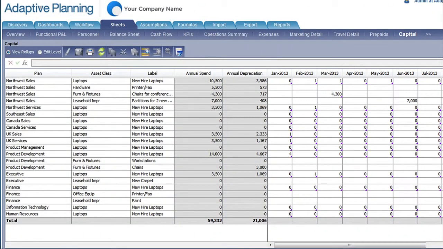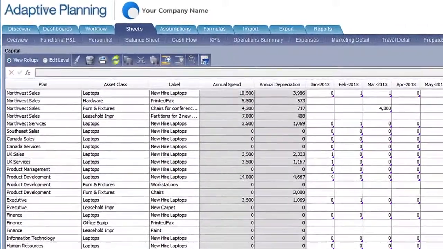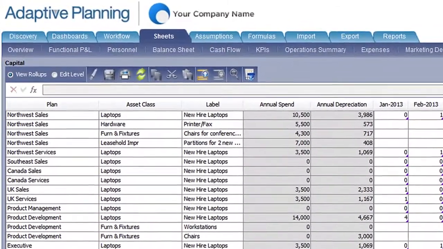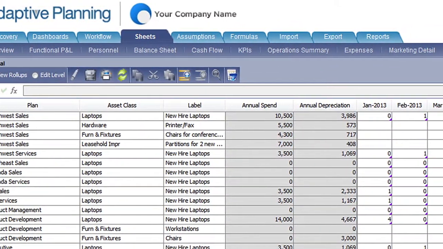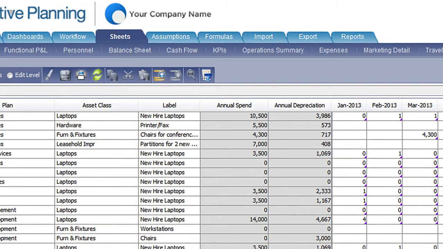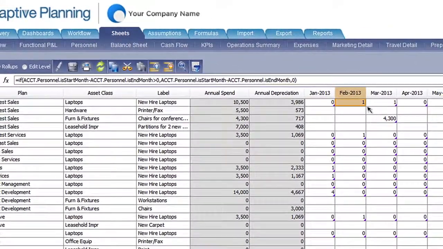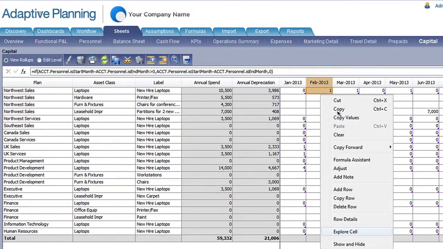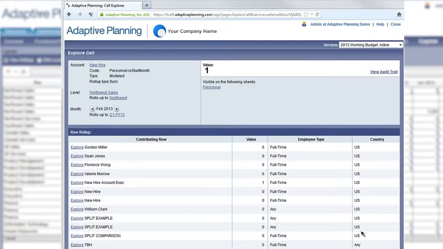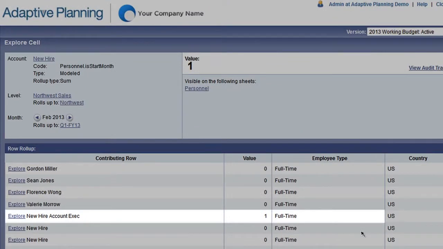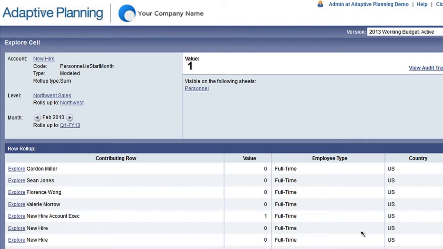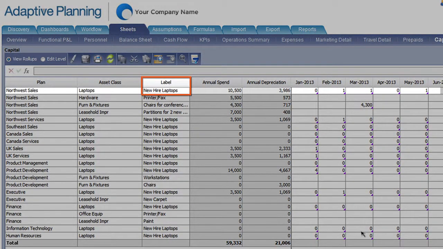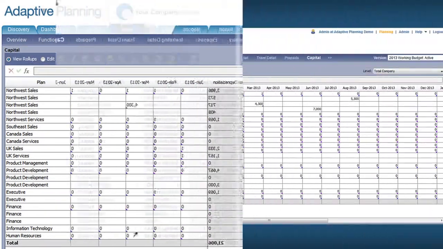Using the powerful modeling capabilities of adaptive planning, you can drive capital acquisition planning based on other planned events such as new headcount, increased production, company expansion, or replacement of obsolete assets. You can customize your application to plan your capital expenditure drivers and link together different elements of your plan. For example, you can capture the number of new hires from your personnel sheet and use that to drive capital expenditures, such as new hire laptops.